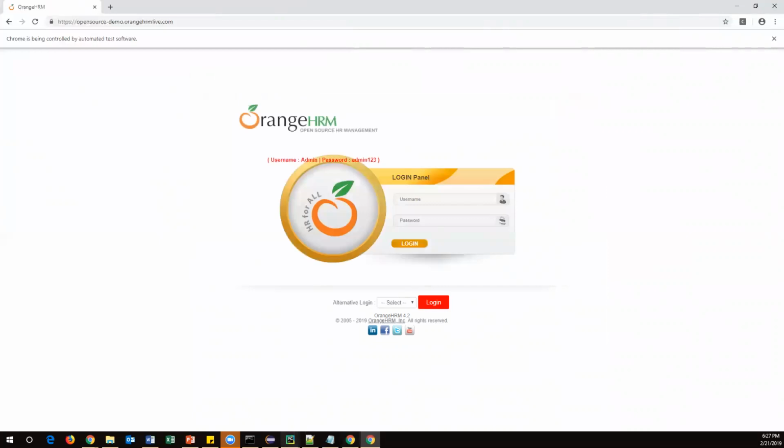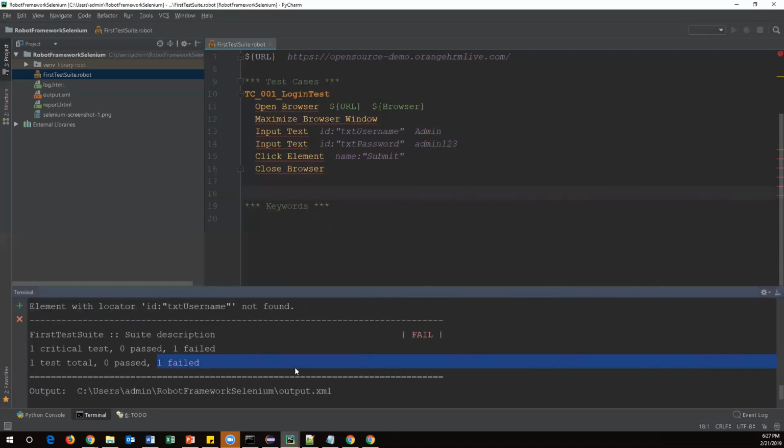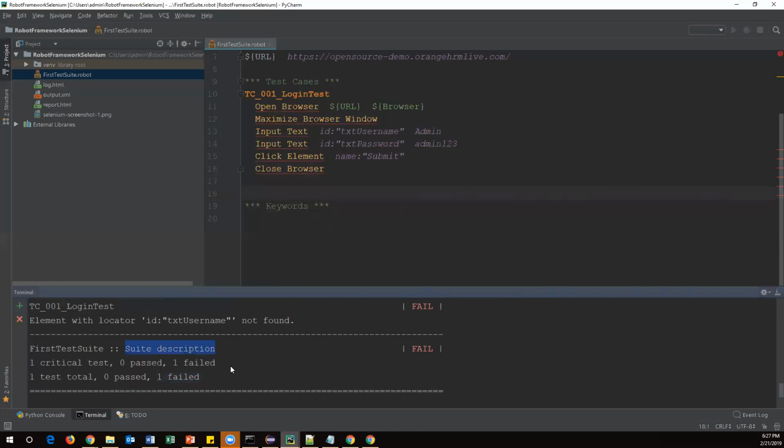Somehow it is failing. Let us see why it is failing. There is one failure it is reporting. Let's see what the failure says. It says the element txt username was not found. So the element is not found, it is basically saying. Let us cross check one more time.